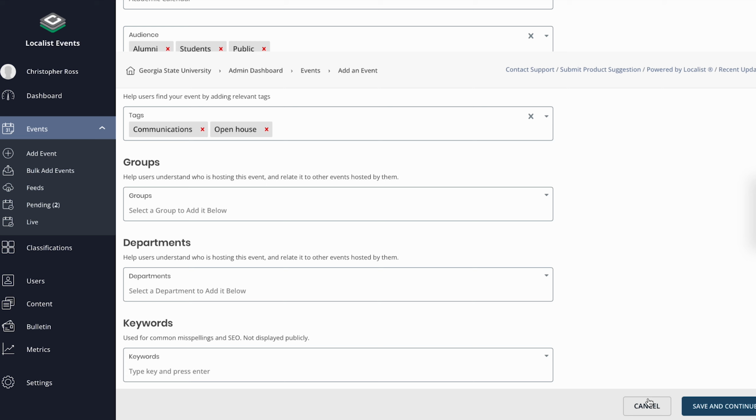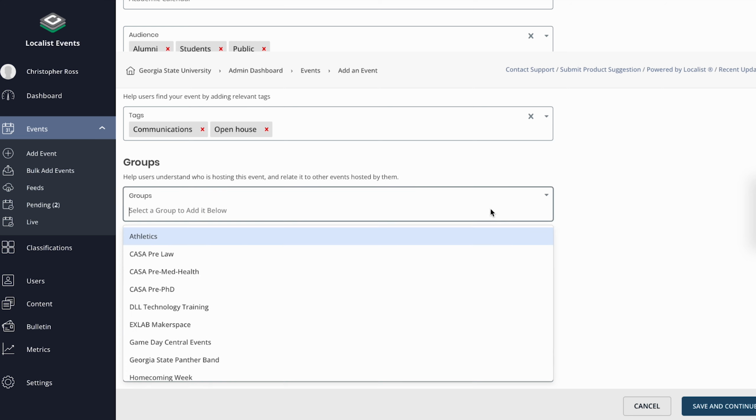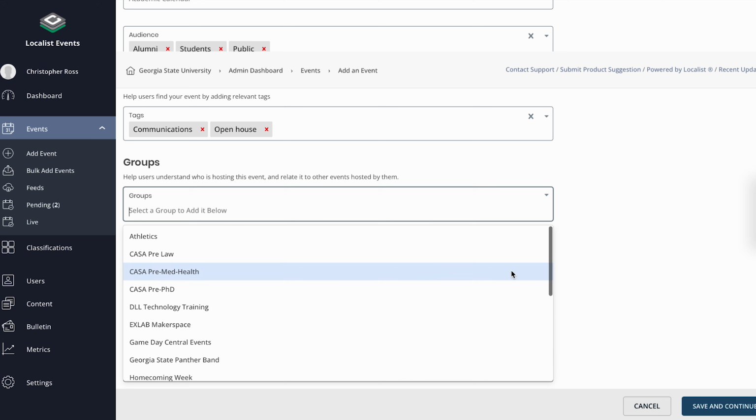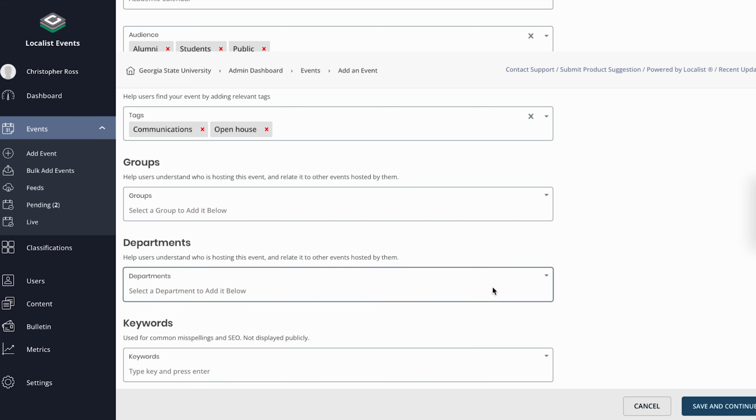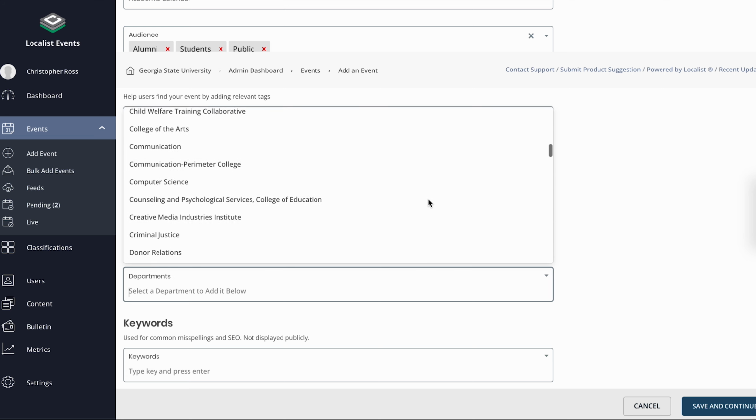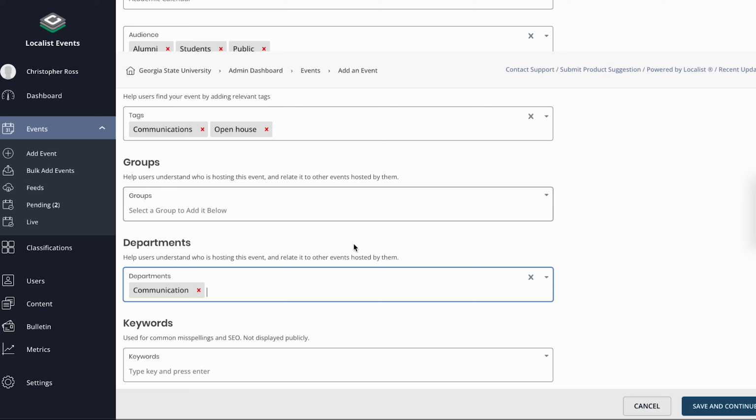The next option, groups, is a fairly specific and small field. Some options include the Georgia State Panther Band, Homecoming, and Spotlight Programs Board. After that, we have departments. The departments section houses pretty much everything that is not an office or resource, a college or school, or a group. I will select communication here for my event. But once again, you can select multiple options if they are relevant to your own event.